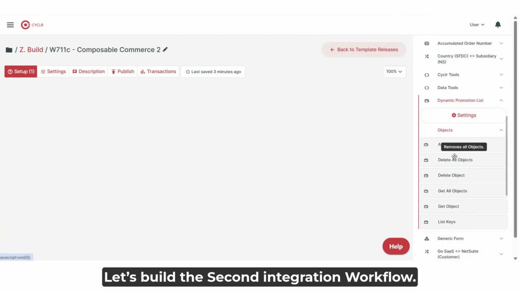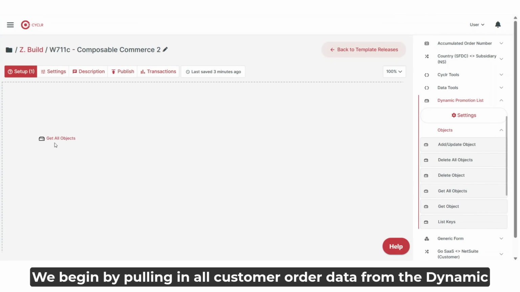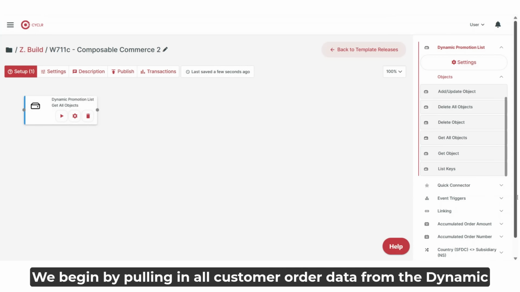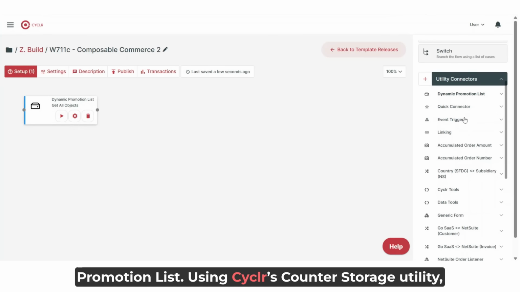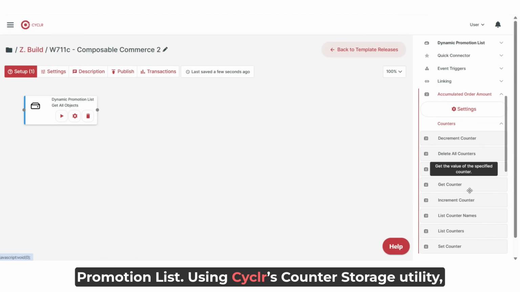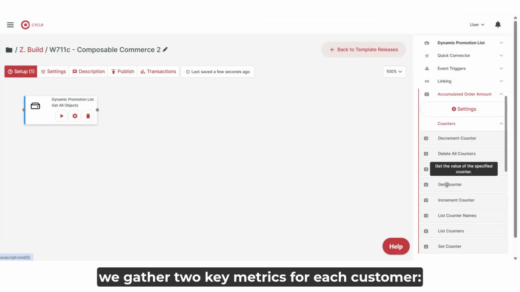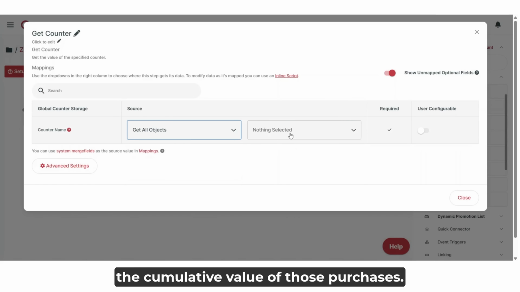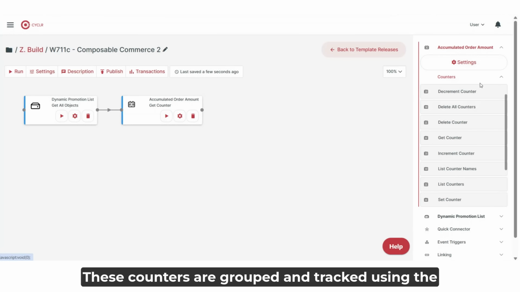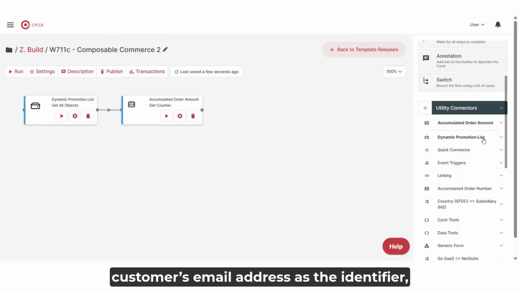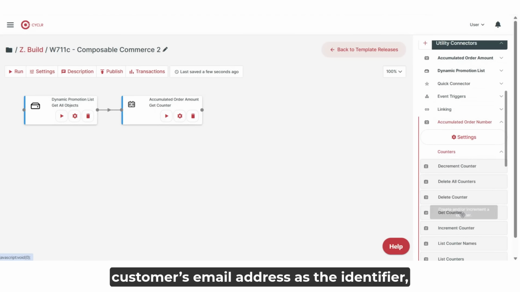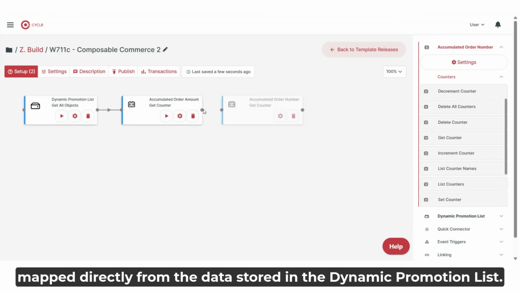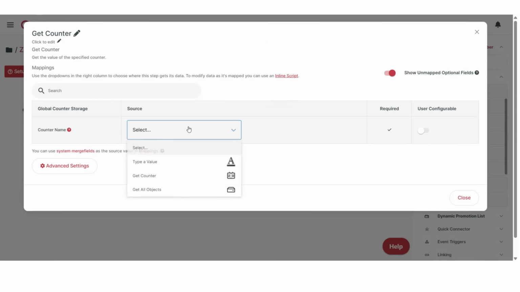Let's build the second integration workflow. We begin by pulling in all customer order data from the dynamic promotion list. Using Cyclr's counter storage utility, we gather two key metrics for each customer: the total number of orders they've made and the cumulative value of those purchases. These counters are grouped and tracked using the customer's email address as the identifier, mapped directly from the data stored in the dynamic promotion list.